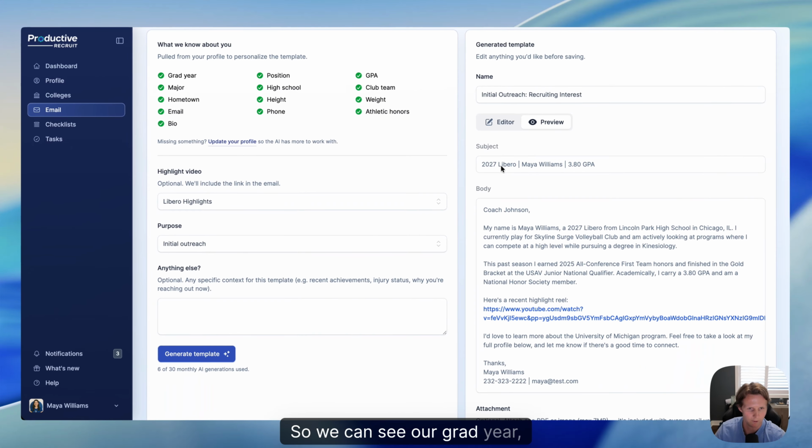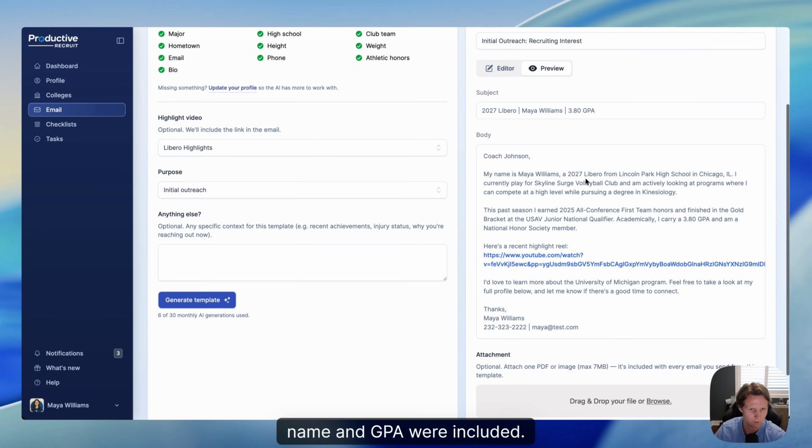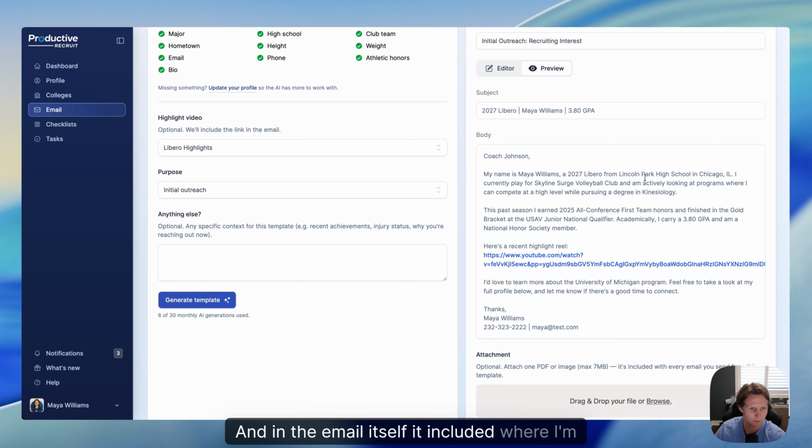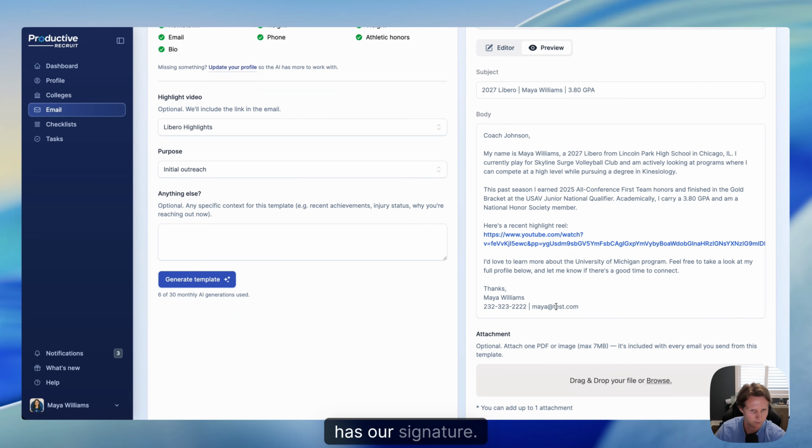So we can see our grad year, position, name, and GPA were included. And in the email itself, it included where I'm from, what club I play for, how I want to pursue a degree in kinesiology. That's all from the profile, and also some stats from the profile, our highlight video that we wanted there, and it also has our signature.